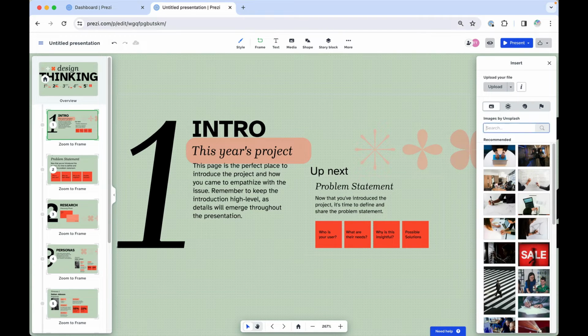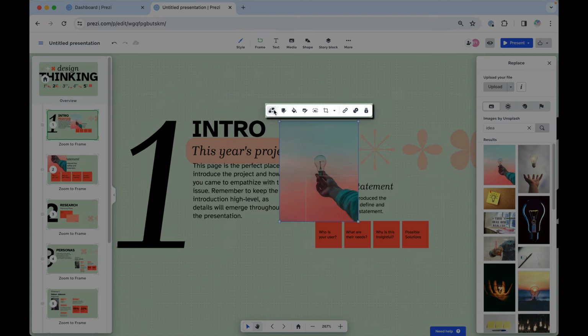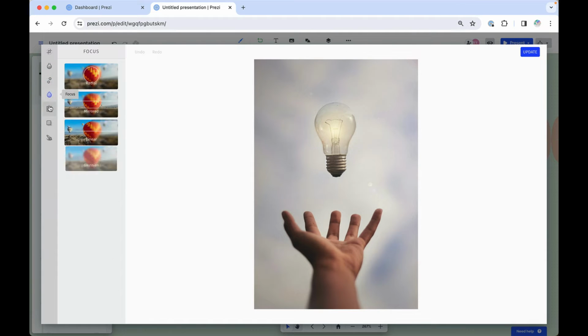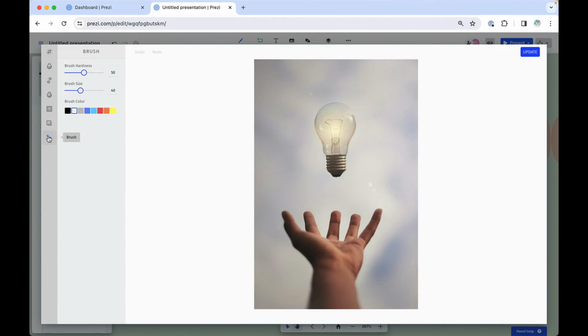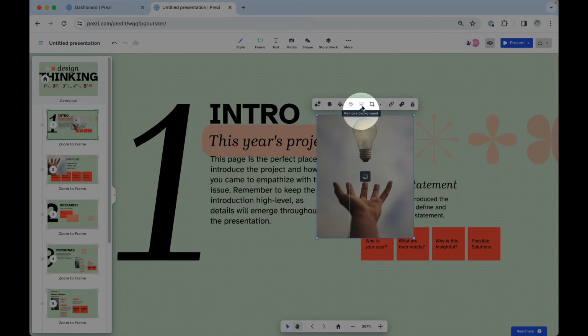When you add an image, you see the image toolbar appear. From here, you can easily swap this image for another. You can edit the image using our image editor, where you can make several adjustments. Or make your image pop by removing the background, like this.